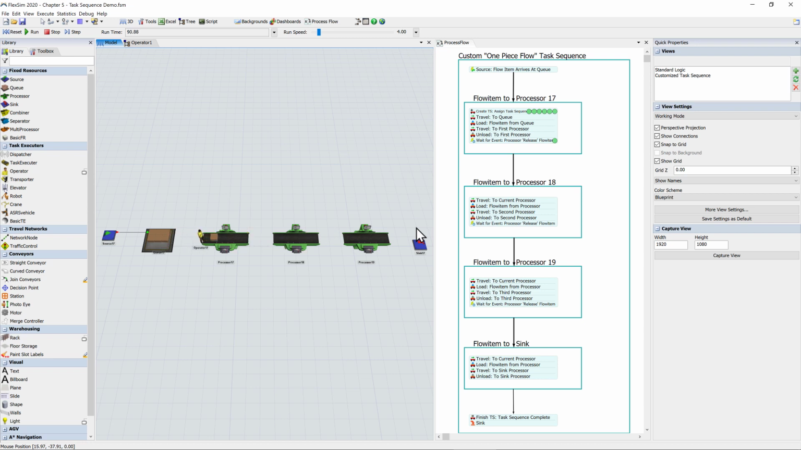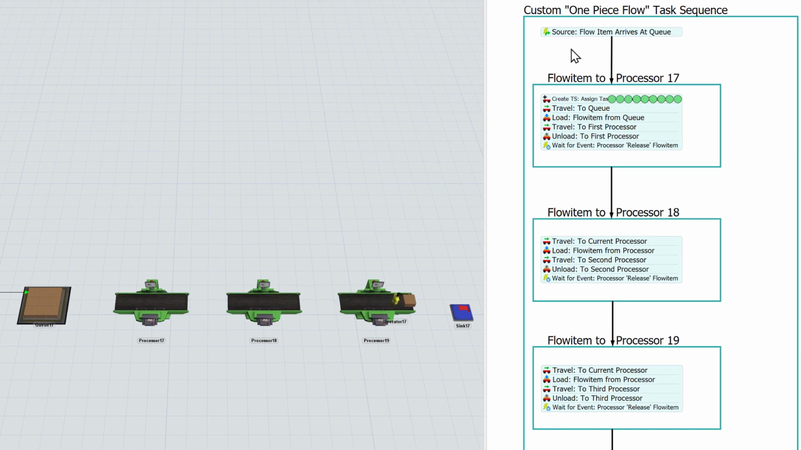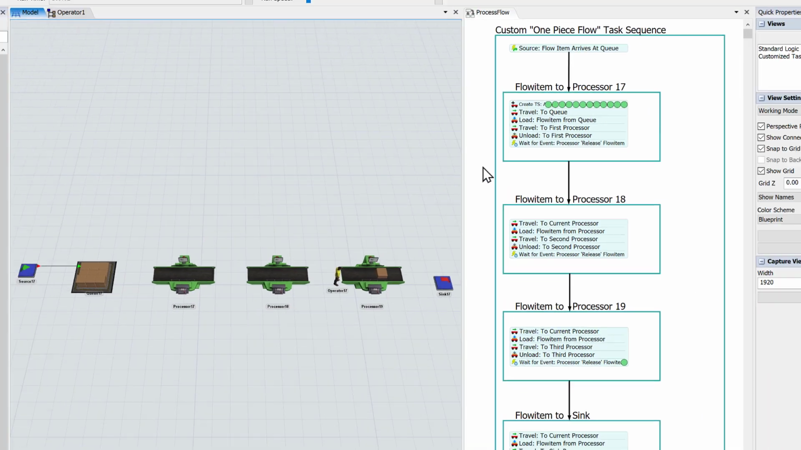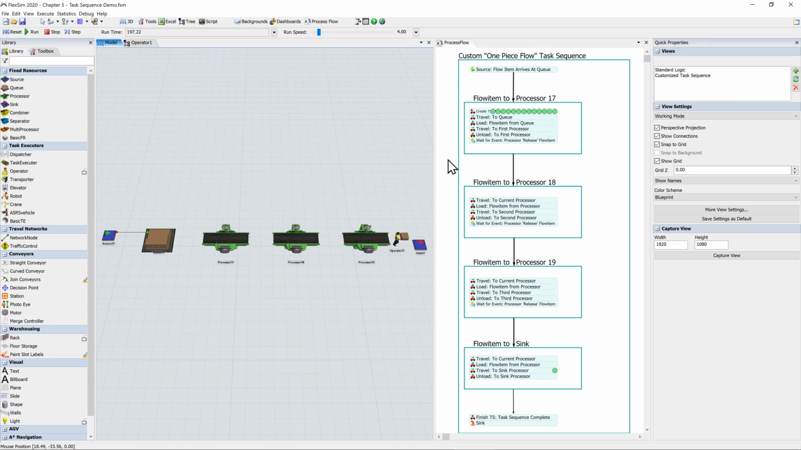Look at the process flow on the right. There's a token in there for each of the flow items that have entered the model, or entered the queue. And they line up here. A task sequence is created for them, and then it waits. They wait their turn. Okay, that's what it looks like. Now let's see how it was built.